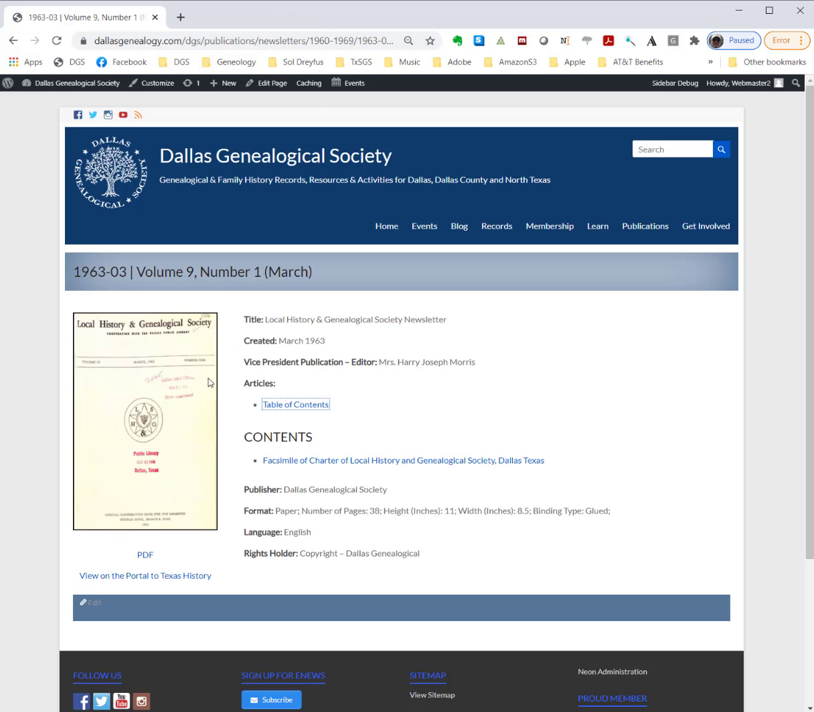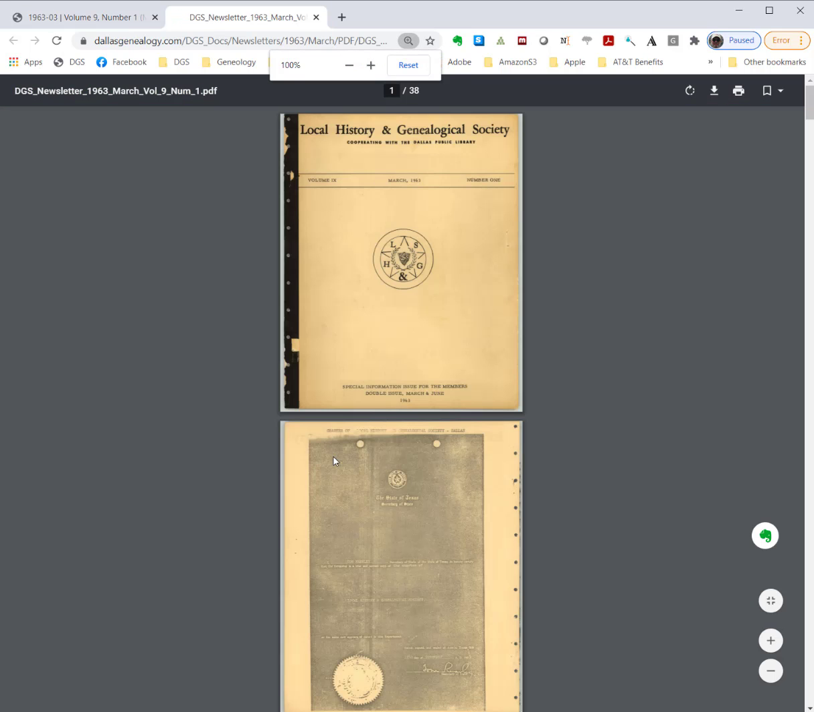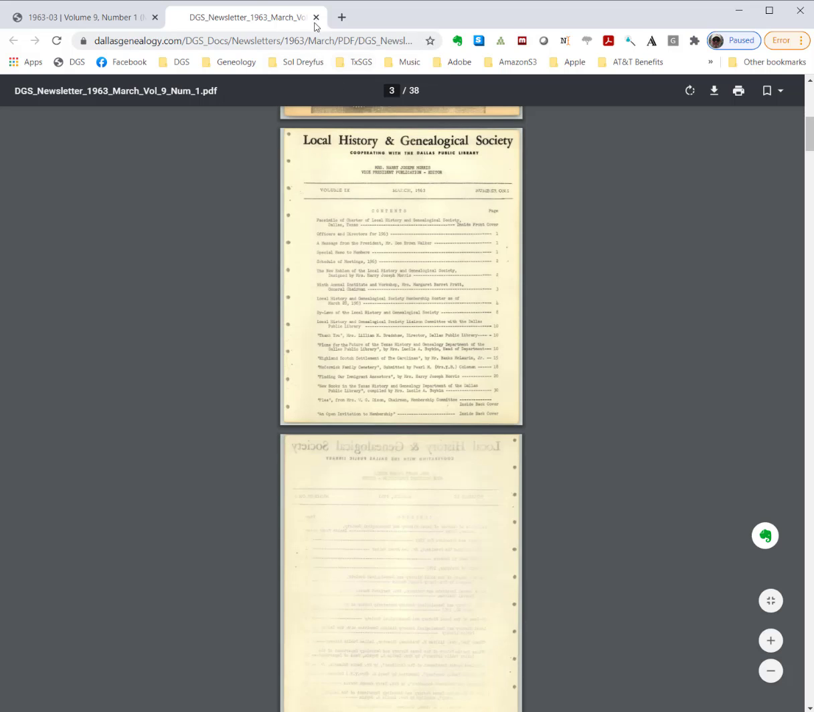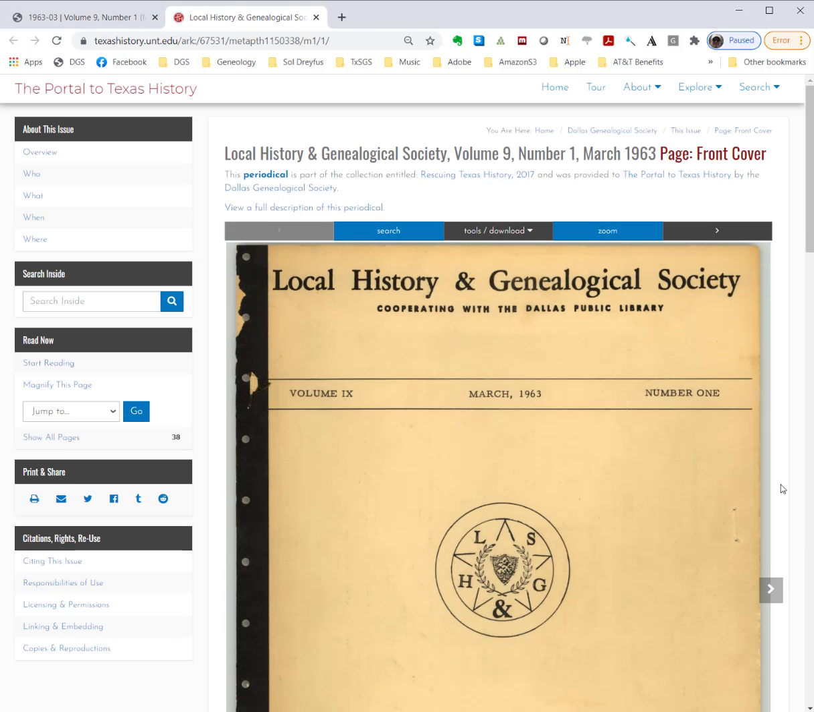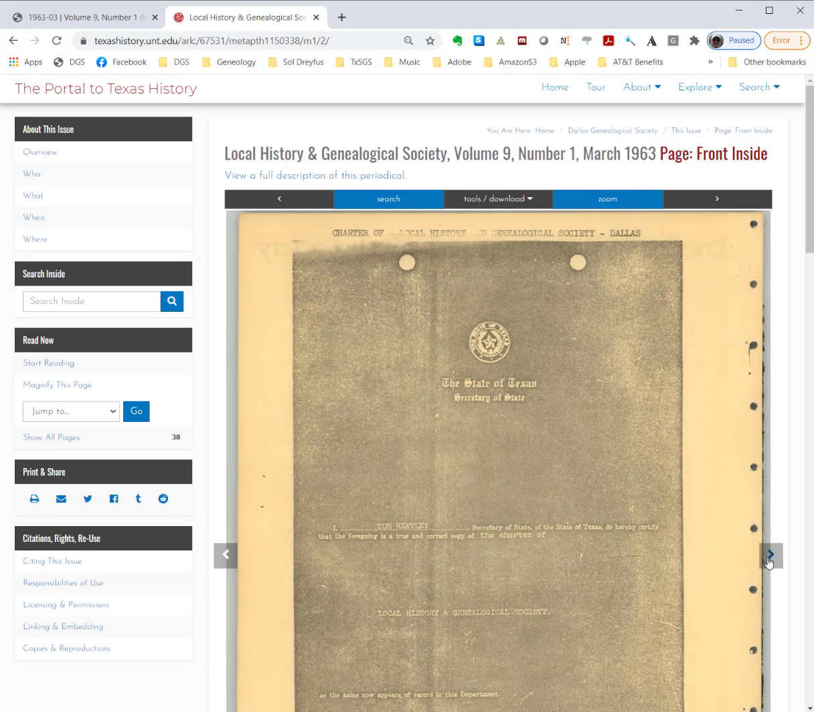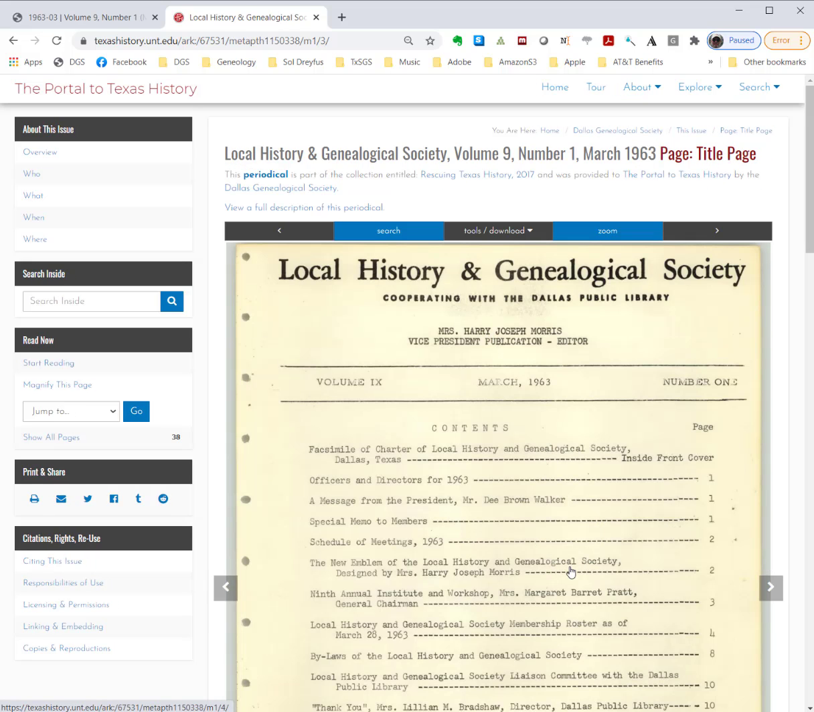Others I haven't done that on, in which case you're going to have to either, if you're a DGS member, click on the PDF link and view the PDF document and work from there. Or if you're not a DGS member, or if it's more convenient, you can work from the images that are available on the Portal to Texas History. Just open the document and step around until you find the table of contents, and that's basically what we want to work with. So that's what we're doing and kind of how we're doing it.